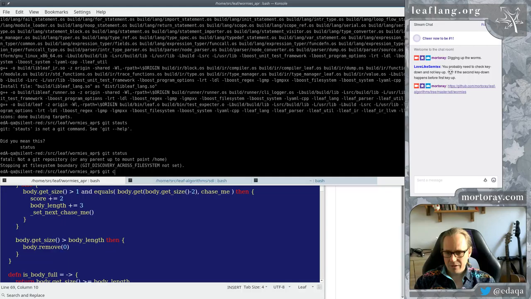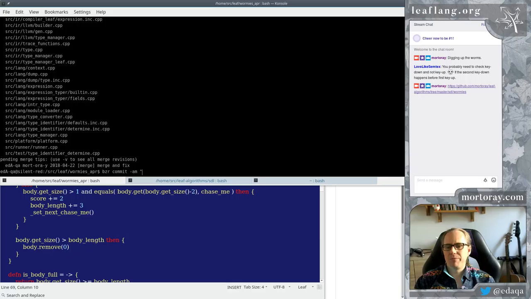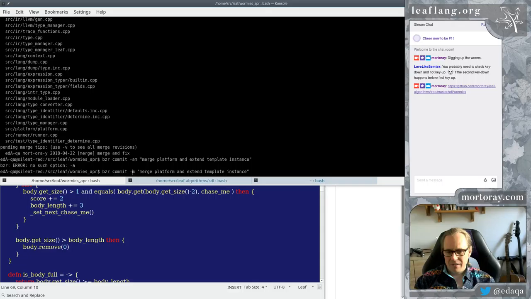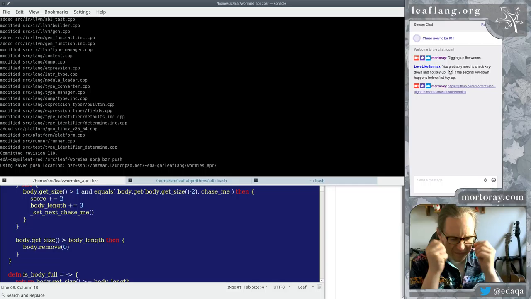Oh man, I forgot to merge something. Merge platform and extend template instances. And there's no AM on that. I'll push this up. Let's see what else we can do today. What do we want? So we have that.